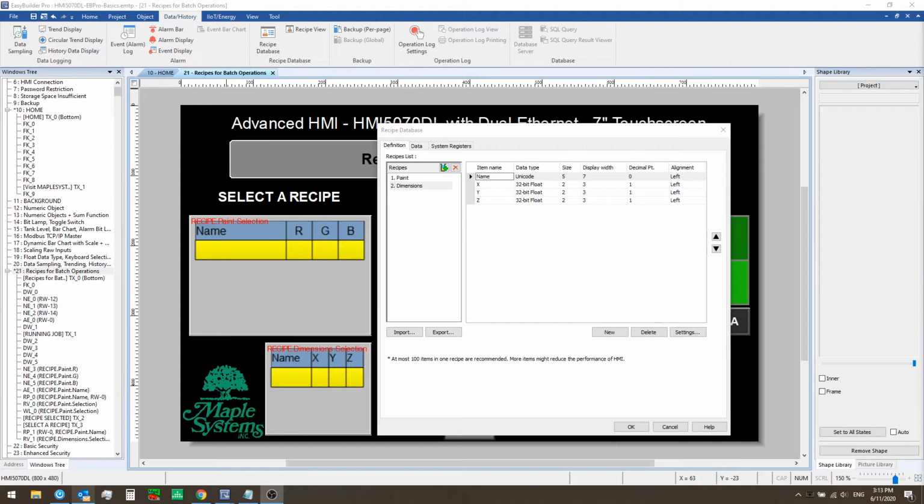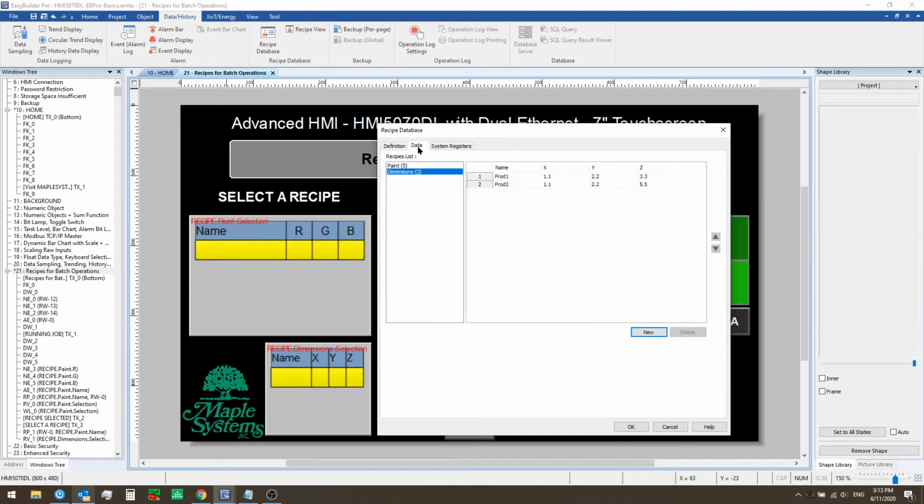First, depending on the item whose value you wish to display from a recipe record, you could use a numeric display or an ASCII display accordingly. In our dimensions recipe, which I set up in the last video, I've now added a new item called name, which is a Unicode type string that is 5 characters long. Since I've made that modification, I also added the name field and a second record. And in that second record, we have a different value in the Z column.